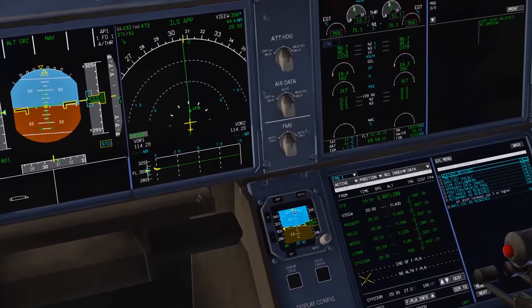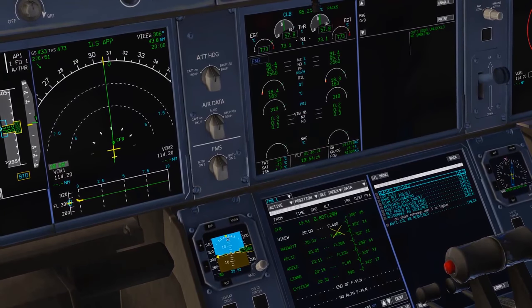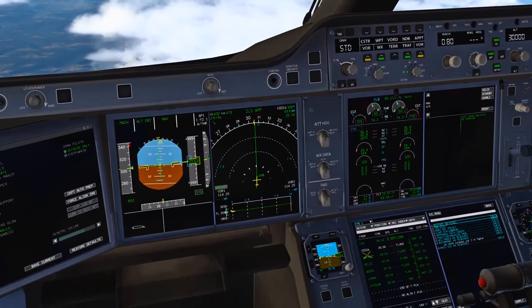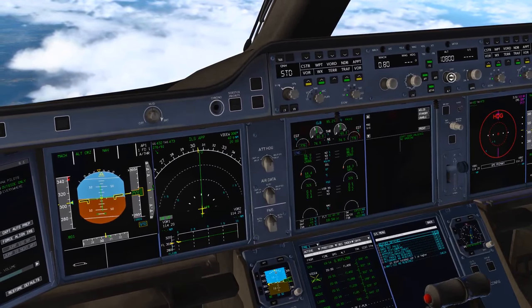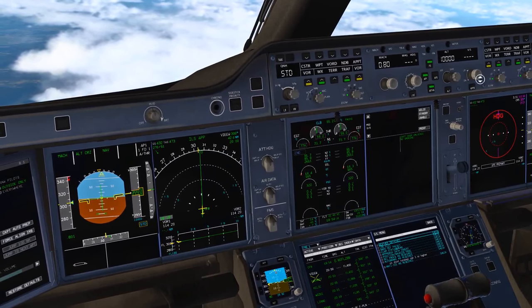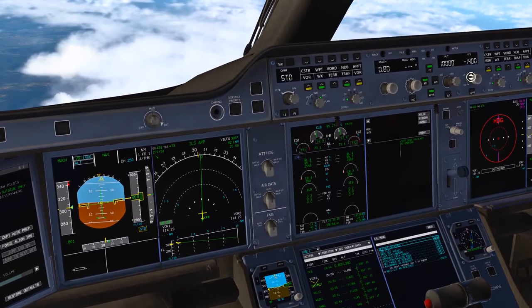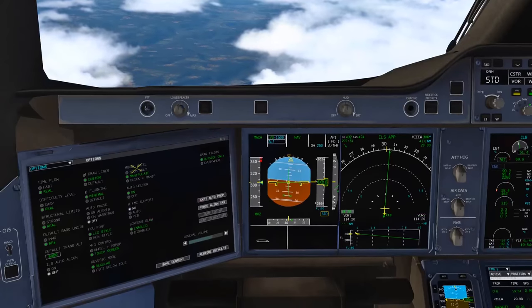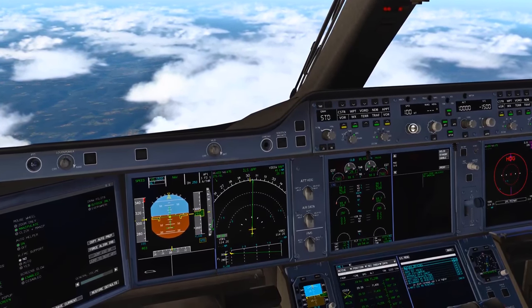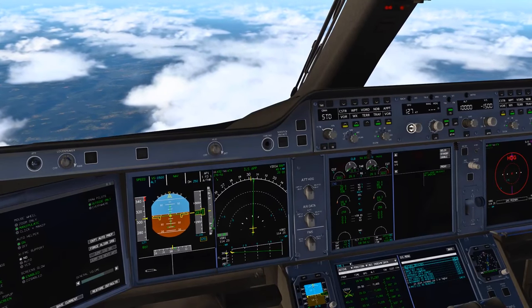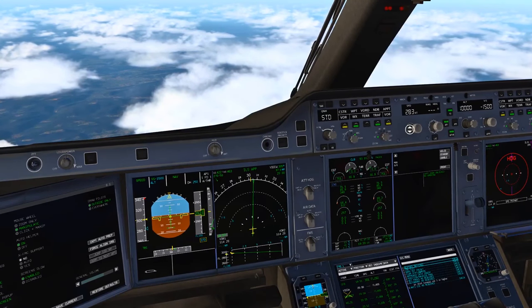Alright, so we are at view and we'll be approaching the second waypoint in 24 nautical miles. So we'll just start our descent to 10,000 feet at a rate of 1500 feet per minute. And we will reduce our speed to 290. Let's make it 280.